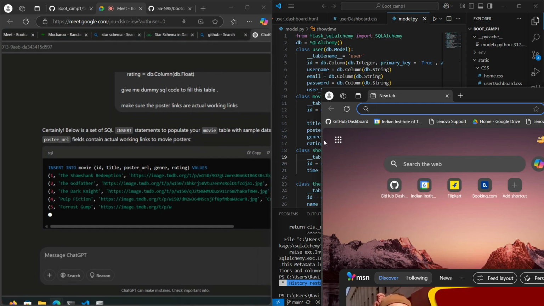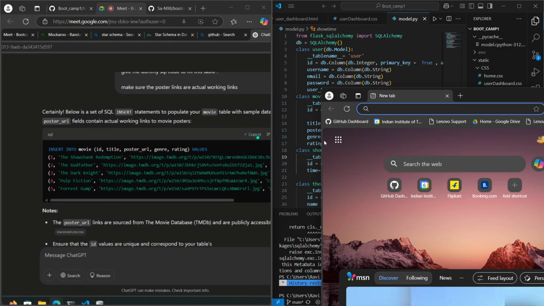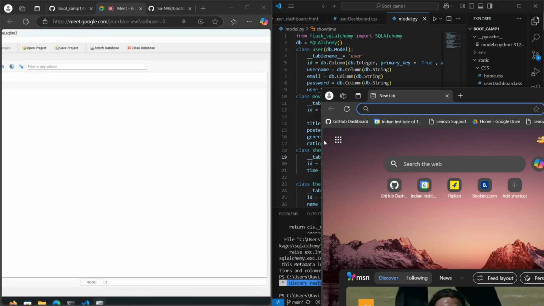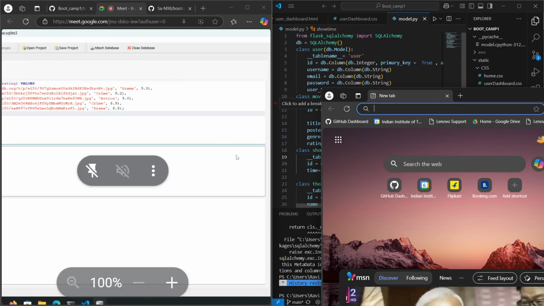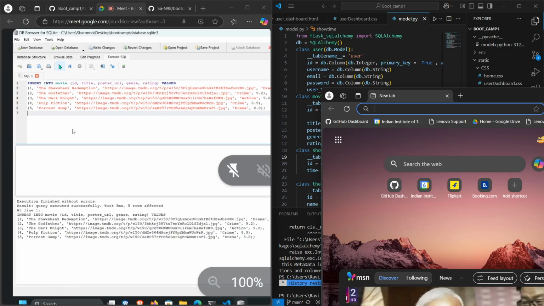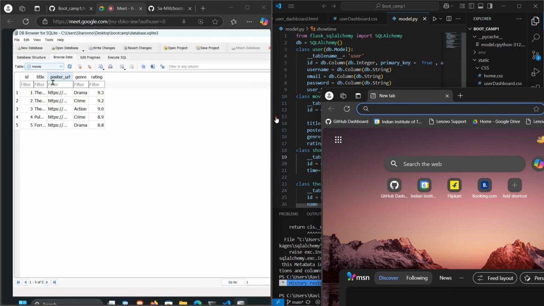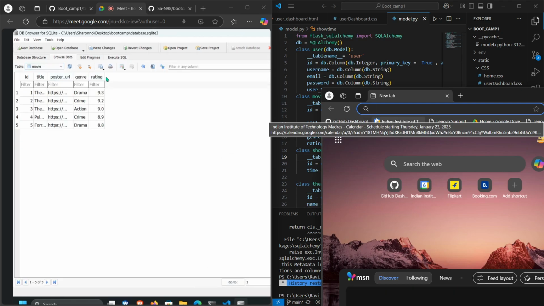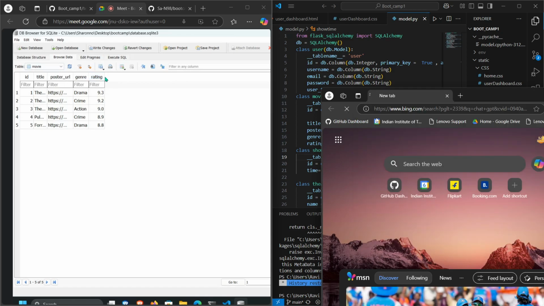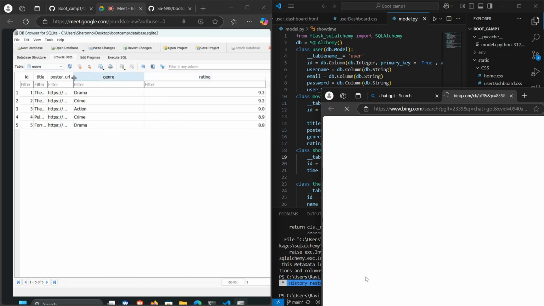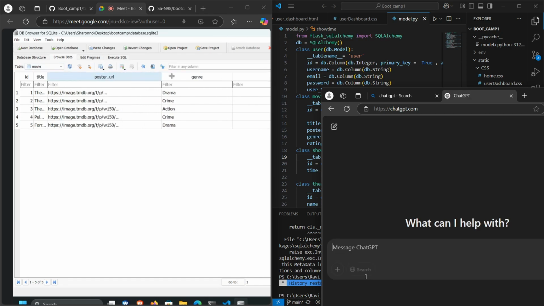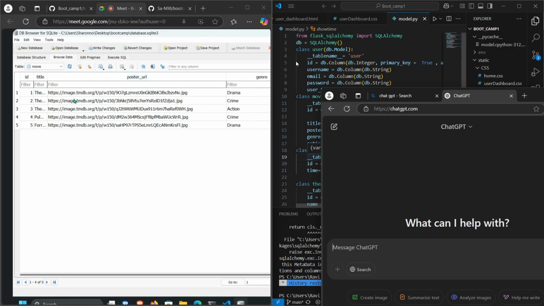Okay, so ChatGPT is generating some. Yeah, so five is fine. I'll just copy it and paste it. I hope by now everyone knows how to execute SQL queries. Yeah, five of them have been executed. Movies I have now. So five movies are here. Genre is here. Action is here. Poster URL is also here.